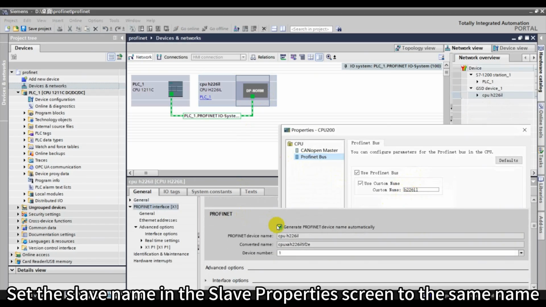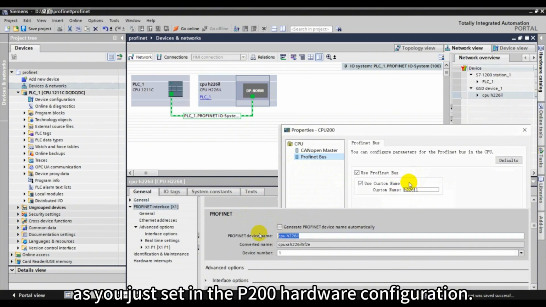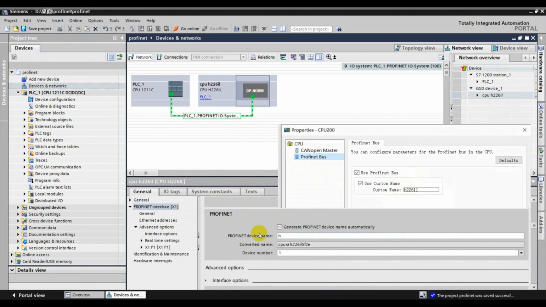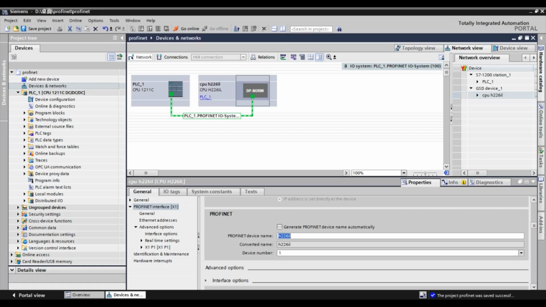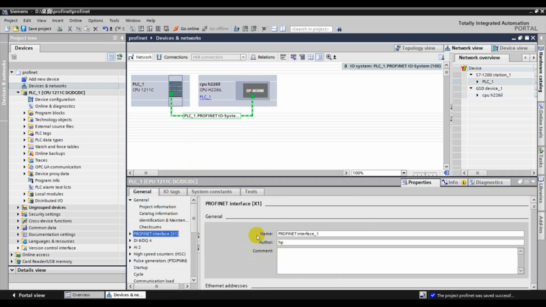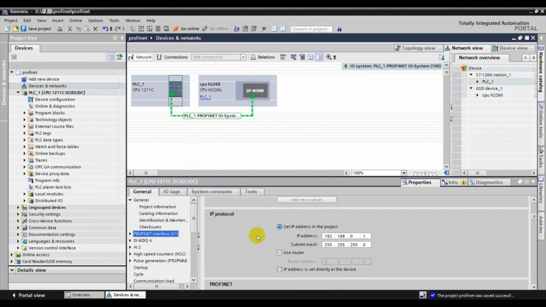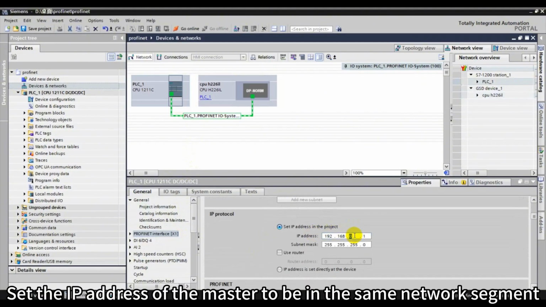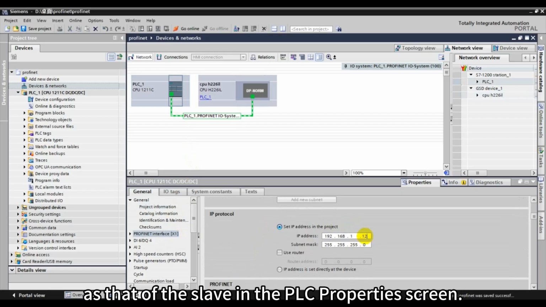Set the slave name in the slave properties screen to the same name as you just set in the P200 hardware configuration. Set the IP address of the master to be in the same network segment as that of the slave in the PLC properties screen.